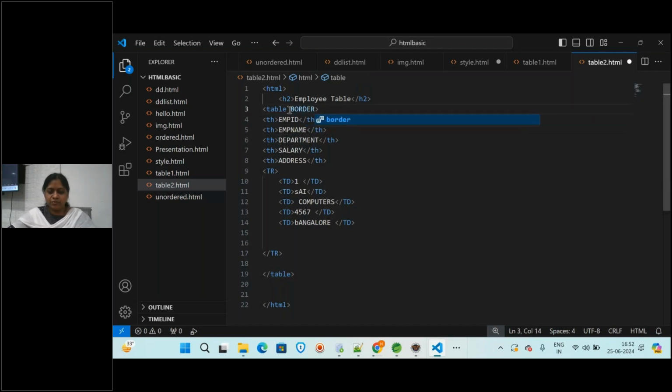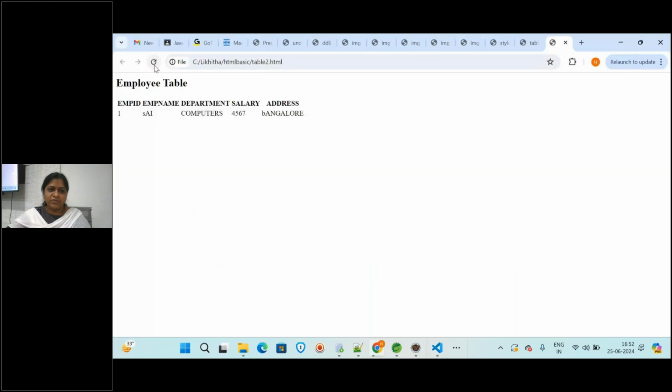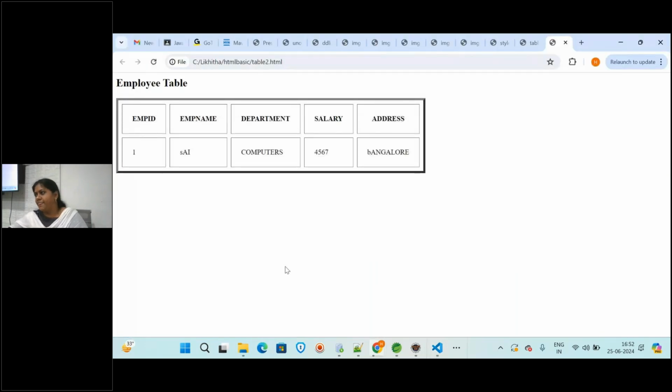Border is equal to, suppose you're giving here some 5, and then cell spacing, I'm writing again, cell spacing is equal to how much space you want between each cell, like 9. And for the space in between the border and the text, for that we have to use cell padding is equal to how much space you want, like 23. So you're giving, just save this, I'm running now. So you're getting the table border. Is it clear?